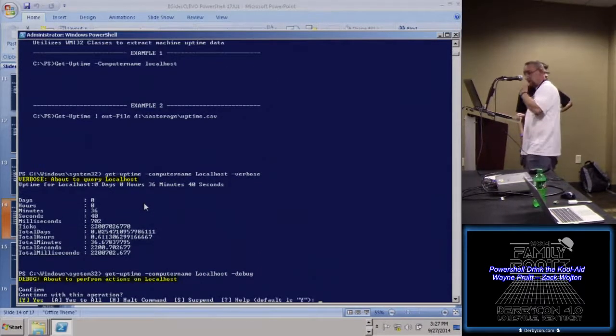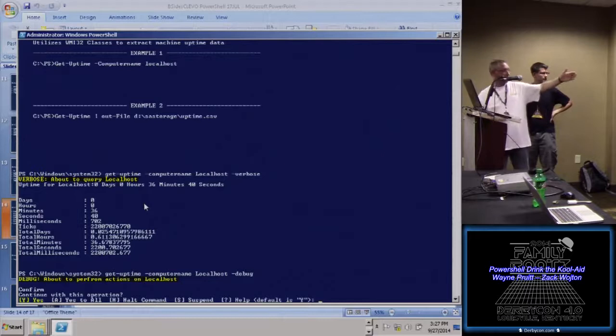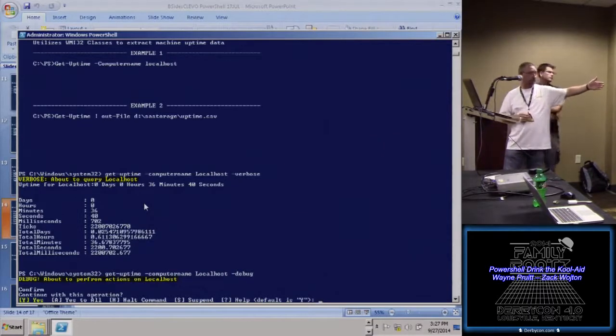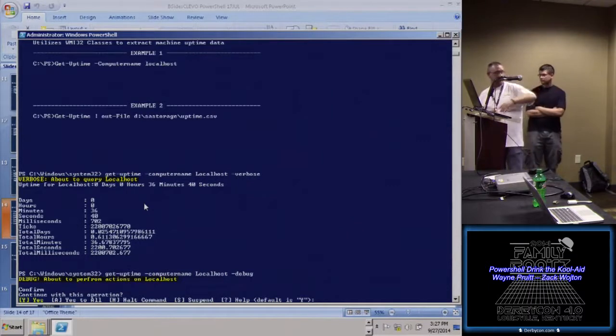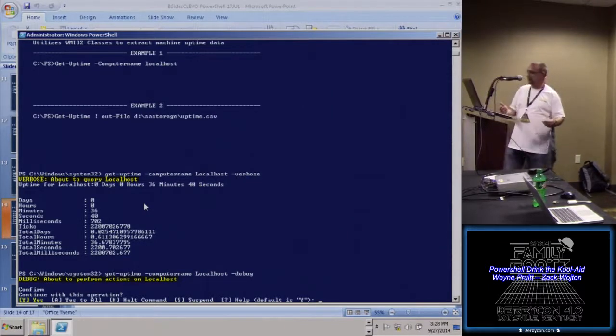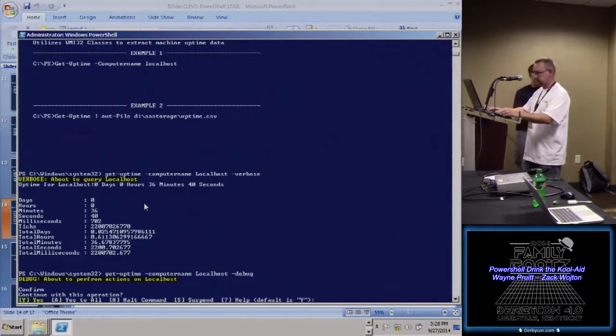Now when I run it, it says it's about to perform actions on localhost. Confirm, continue with this operation. Yes, no, or yes to all, halt, suspend, whatever you want to do. I didn't do anything to get it to do that, right? I had a Write-Debug. So you can add a lot of functionality very easily with this.